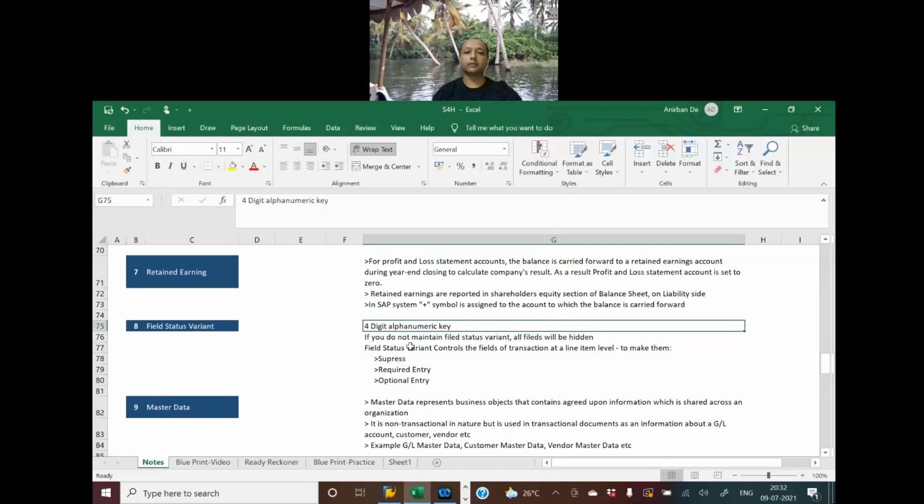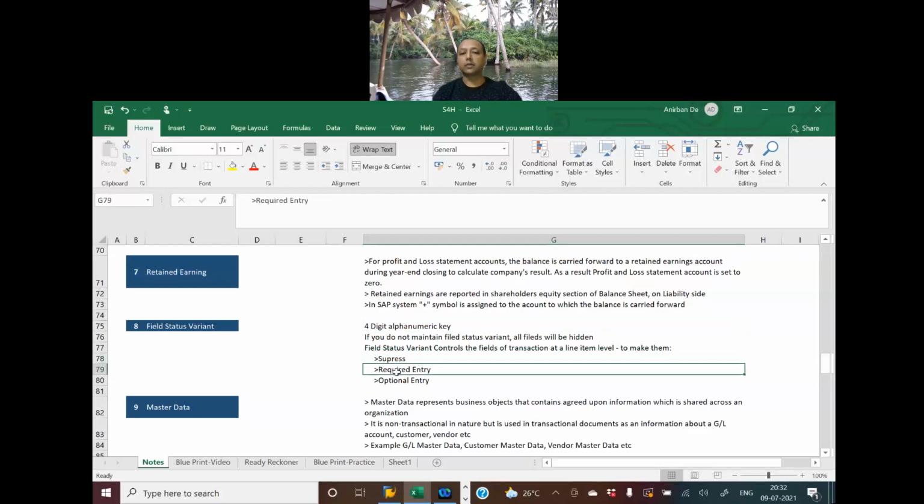Usually it is a four-digit alphanumeric key, and for each field it defines the characteristic of that field, whether it could be suppressed, required, or optional. If it is suppressed, you won't be able to see it at all. If it is a required entry, SAP won't allow you to move forward without entering a value in that field, and optional means you may update the field or you may not. This is what we achieve by configuring the field status variant and assigning it to a company code.